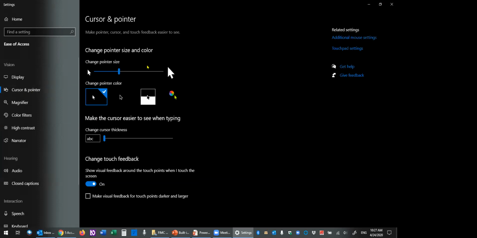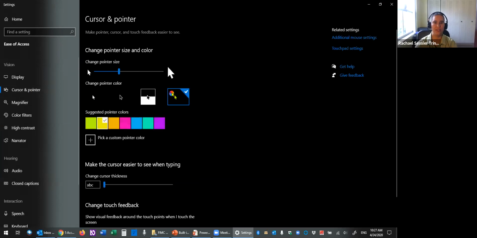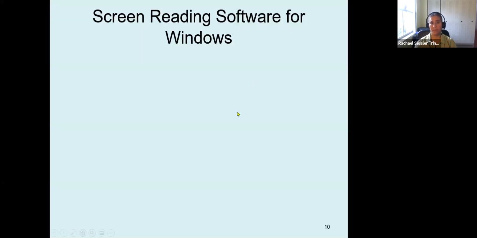Yeah. While I'm in here, this was something that just impressed me. So I have my mouse, a large yellow mouse. There are some different colors. I could also pick a custom pointer color if I don't want to use one that they've provided. These are some of the newer features in one of the newer versions of Windows. I could also adjust the size, and this is not ZoomText or any other third party. This is just Windows features. So I definitely recommend exploring those.